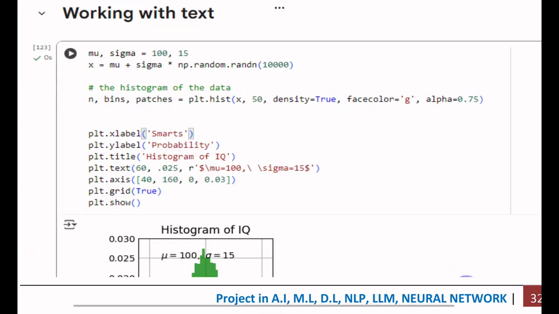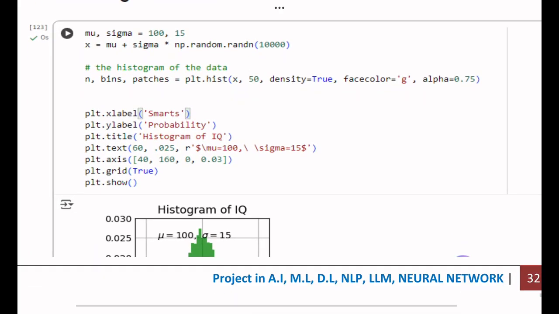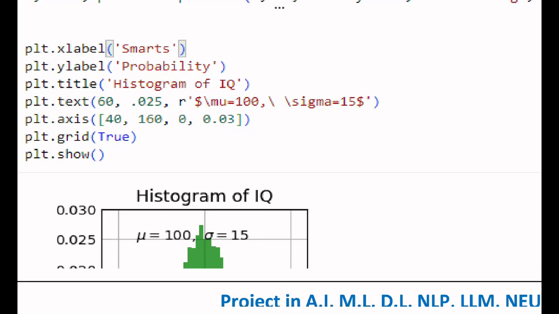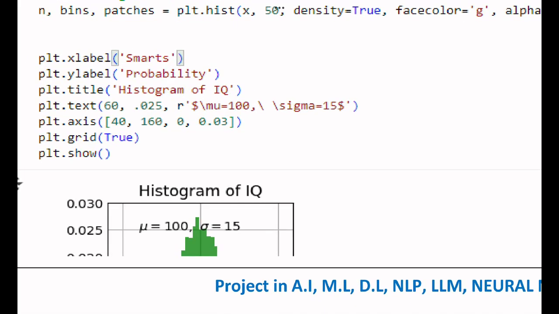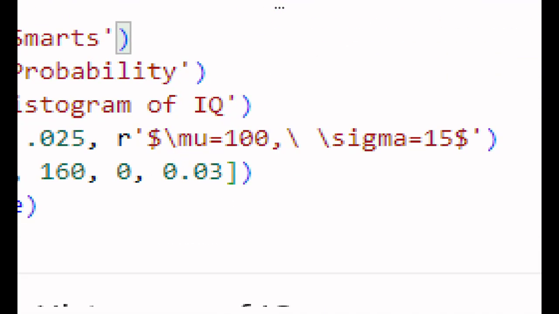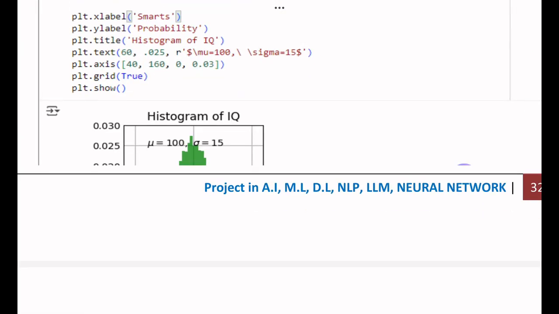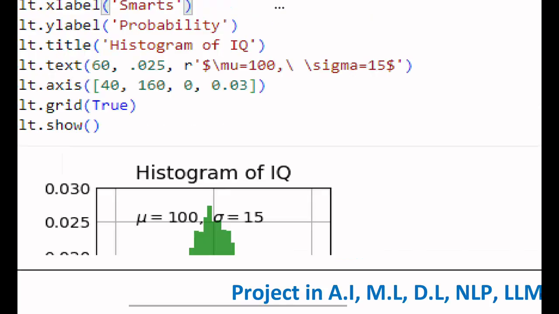Now I will come here. We will explain one another topic. Suppose a person is working on a research paper and wants to give a name like mu is equal to 100 and sigma is equal to 1.5. In this condition, what will you do? How do you write it? You will write like this: dollar, backslash mu is equal to 100, backslash sigma is equal to 1.5, dollar. So how to display such symbols in your graph? This is very important, so you have to remember this one.